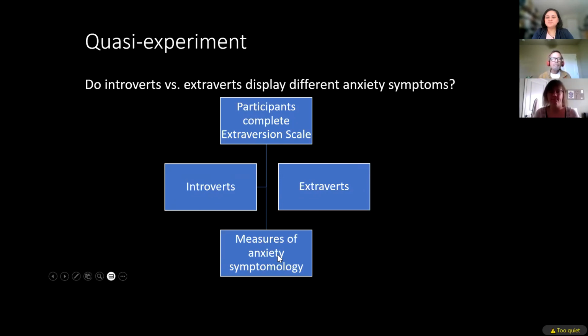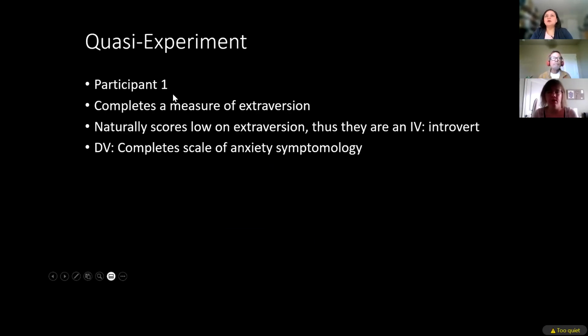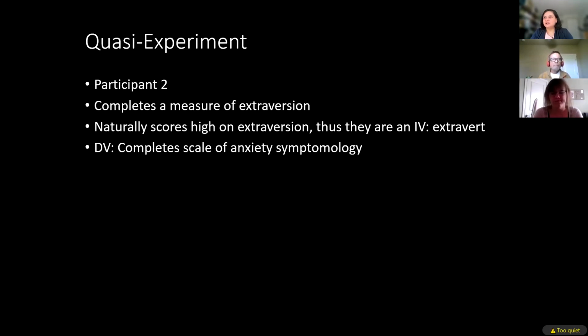That's your dependent variable. So for participant 1, for instance, they complete the measure of extroversion. They naturally score low on extroversion. Thus, they are an introvert. That's their independent variable. And they complete the scale of anxiety. Participant 2 completes a measure of extroversion. They naturally score high on extroversion. Thus, they are classified as an extrovert, and they complete a scale of anxiety symptoms. Is that clear? Like the difference between an actual experiment and a quasi-experiment.